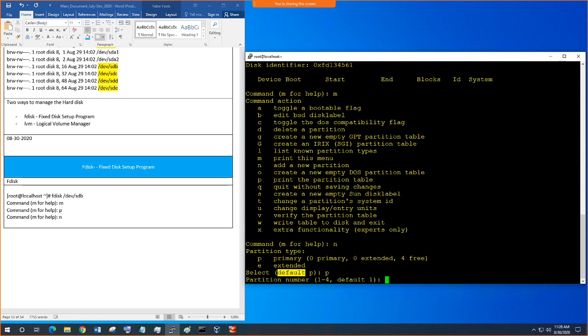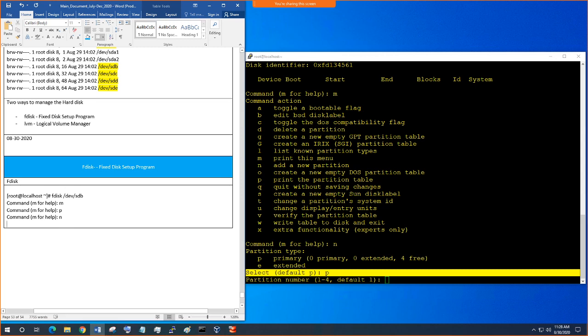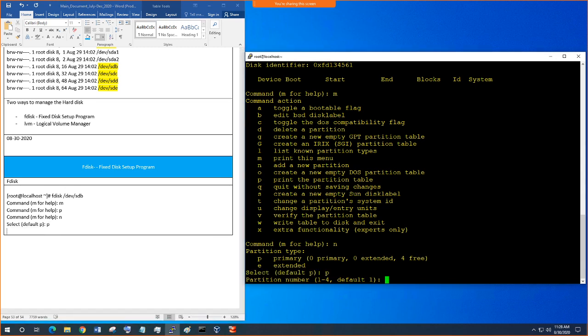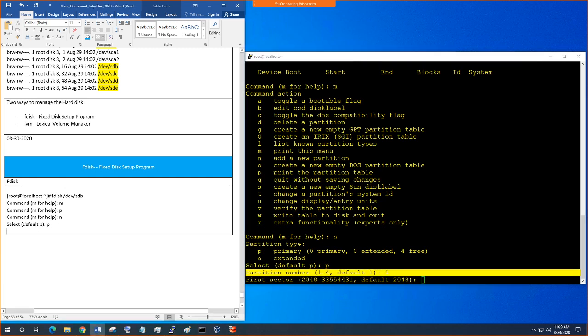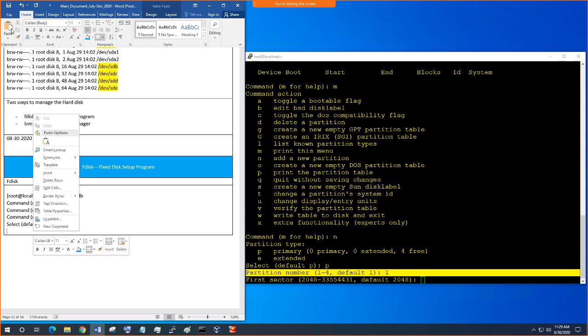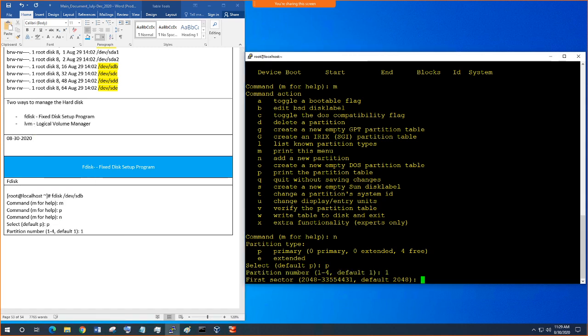Okay, and then it's asking us what is the partition number. I'm going to give the partition number 1 because it's already set as 1 here. So I'm going to hit 1 and hit enter. And it's telling us what is the size you want to use for this disk. The size of the disk is 16 GB, and I want to use about 8 GB. So out of 16 GB we're going to use only 8 GB.